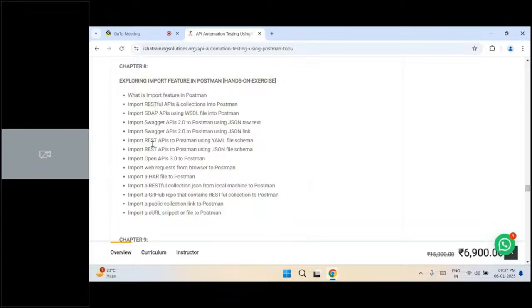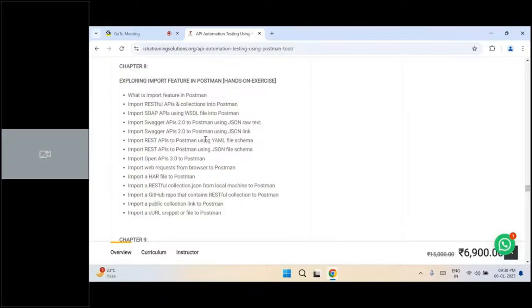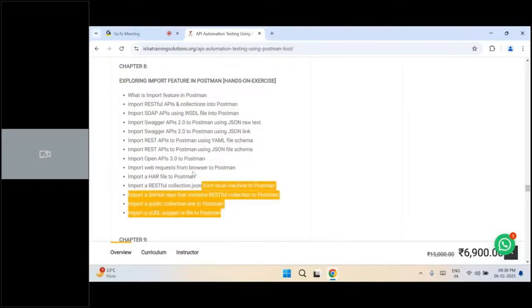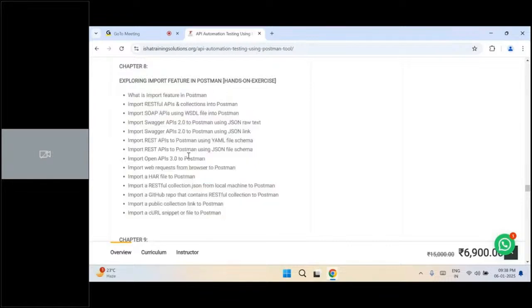If you see here, I wrote import multiple times. Import, import, import, import. Every import is a different documentation. Every import is a different project. Every import is a different extension. So this is the beauty of the Postman tool, which no other tool in the market is giving that many options. So here you can see how to import microservices, how to import APIs version 2.0, or how to import Postman OpenAPI version 3.0, etc., etc.